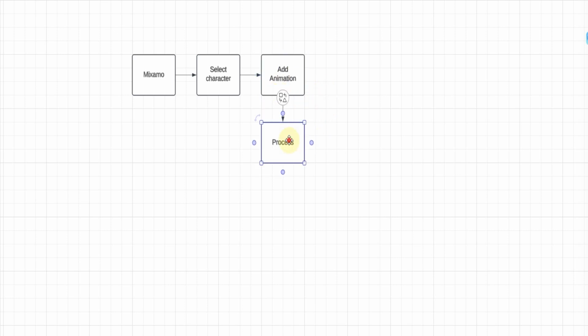So basically you start with Mixamo, get the model from Mixamo. On Mixamo you get to select the character. When you're selecting a character, you add the animation. Once you add the animation, the next thing is to download to Blender. So convert to the Blender.